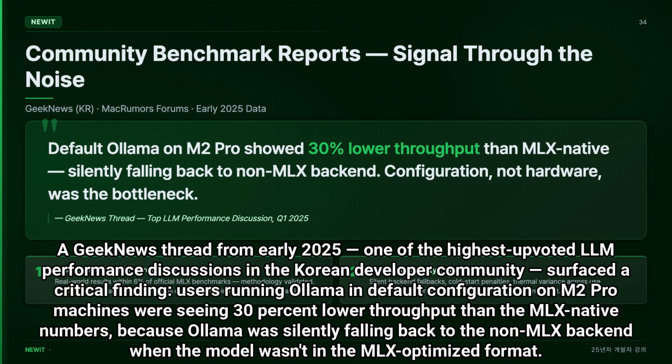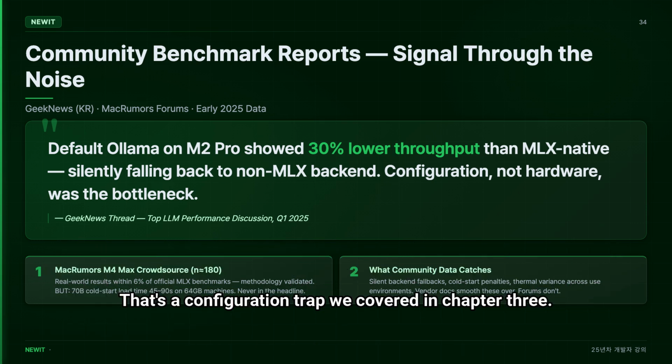A GeekNews thread from early 2025, one of the highest upvoted LLM performance discussions in the Korean developer community, surfaced a critical finding. Users running Ollama in the default configuration on M2 Pro machines were seeing 30% lower throughput than the MLX-native numbers, because Ollama was silently falling back to the non-MLX backend when the model wasn't in MLX-optimized format. That's a configuration trap we covered in Chapter 3.